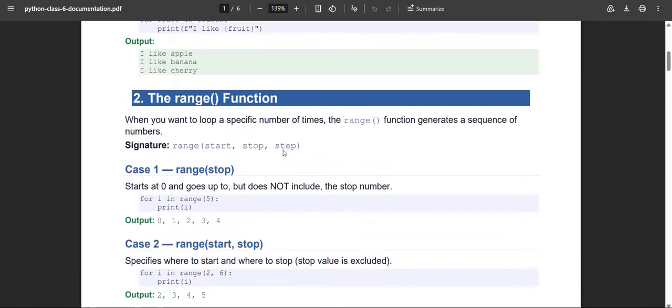Sometimes we don't have a list, so we use the range function in those cases. The range function is used for the integer part. Instead, we simply want to repeat something a certain number of times. That's where range comes in. The range function generates a sequence of numbers. This is the syntax of the range function. It is used to iterate over a sequence of numbers, which will be integers.